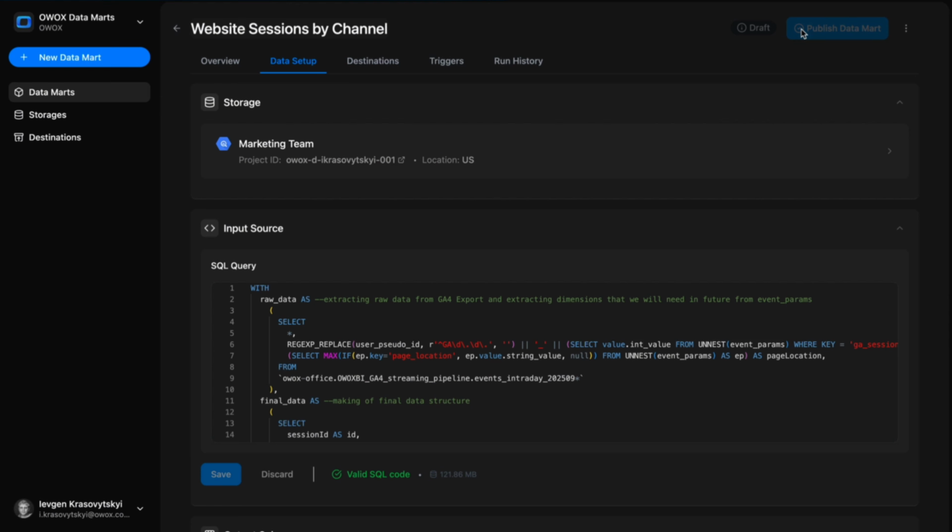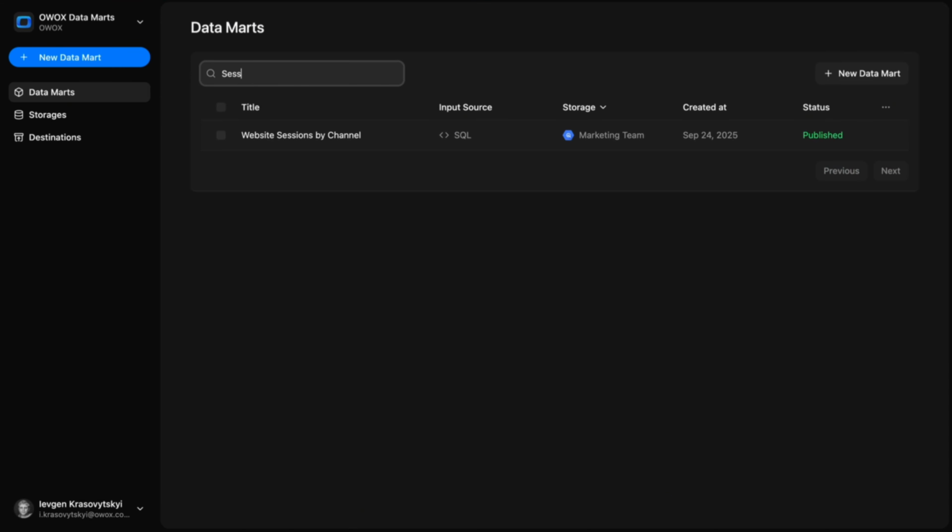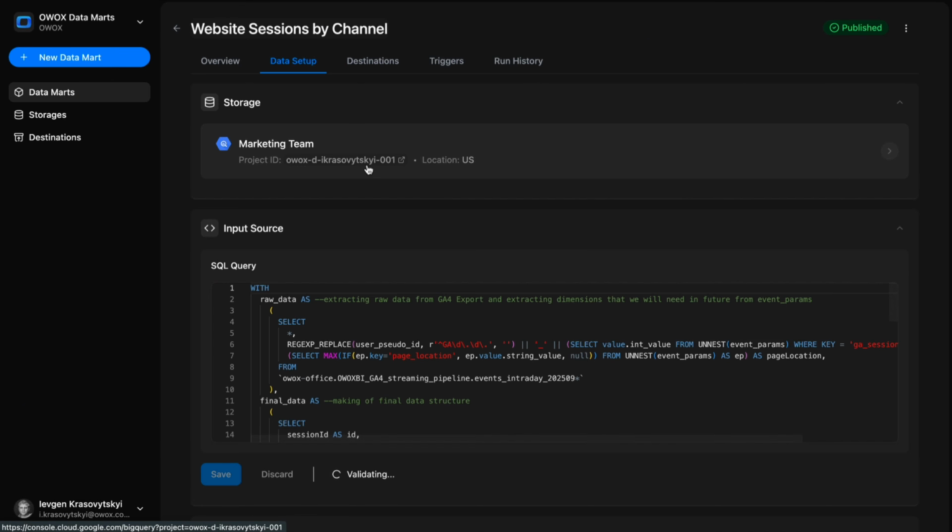This logic is locked and reusable. You always have a place to find the SQL you or your colleagues already created. No more buried SQL across different tools.